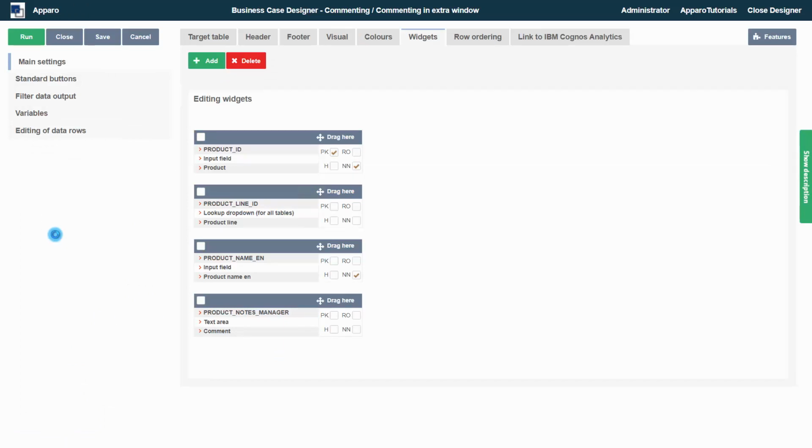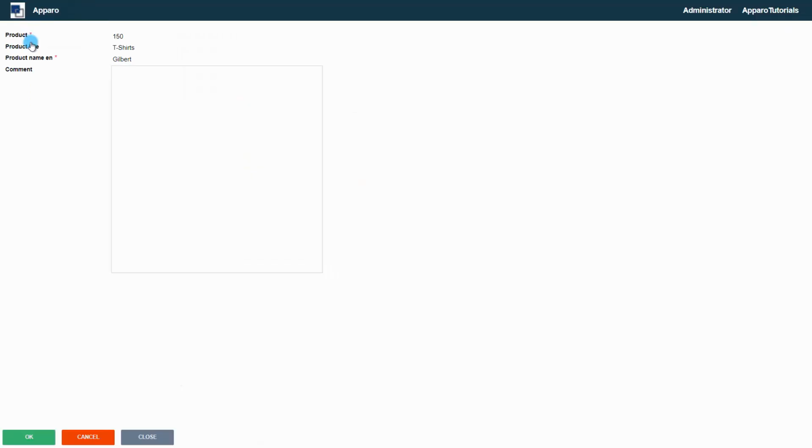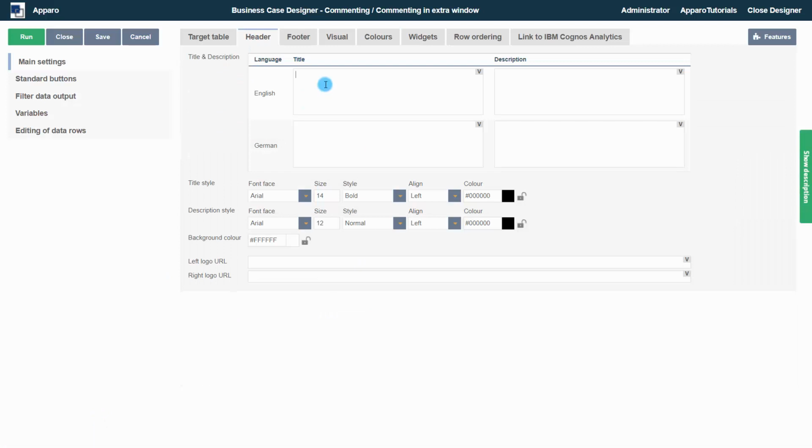Back in the widgets view, we can mark the first three widgets as read-only, by checking the read-only box. Then we run the business case again, to check the result. All fields are now read-only, except for the comment field. Before we link this to the Cognos report, we should add a header here. We go to the Header tab, and enter, comment for product, colon. Also the German translation.